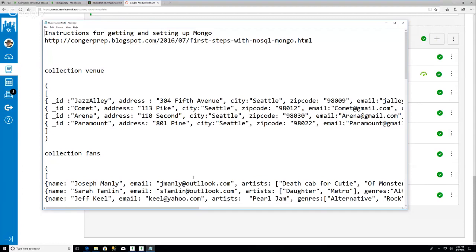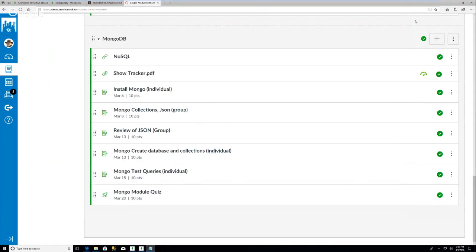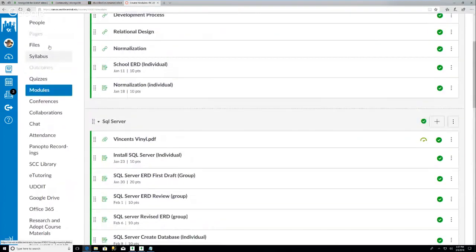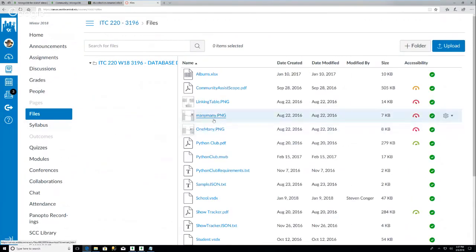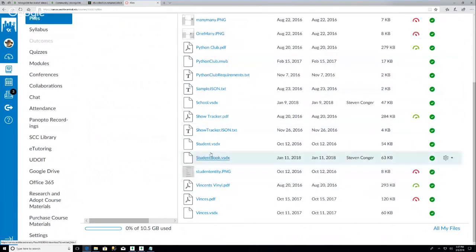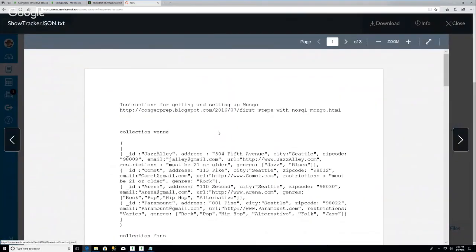Should have you guys download it at some point. Do you have this available for us? It is, if you want it. I just don't want you to take it as law and not overwrite what you guys did. So it is available under files, and it's available as a Show Tracker JSON text. You can't, if you copy and paste from here, it'll fail. You need to download it.